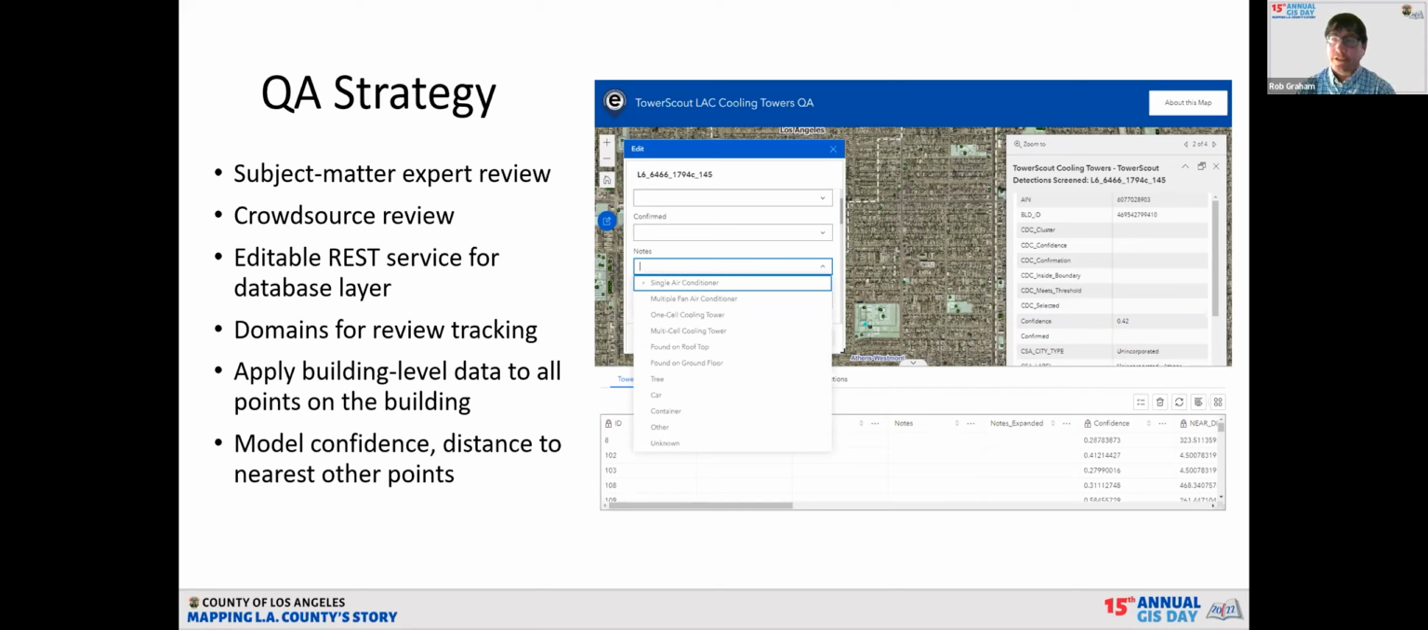And then also we were looking at distance to the nearest other point. If there's a cluster of points, then they are most likely a lot of air conditioners strung together, like if there's too many points in the same area that are really close to each other.